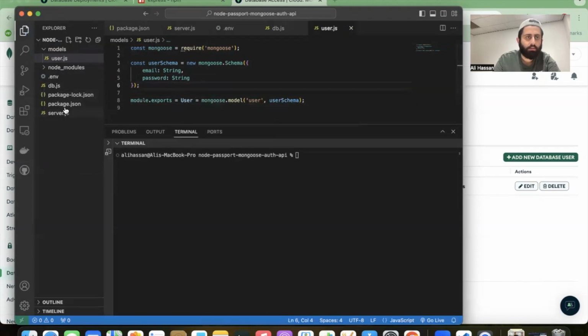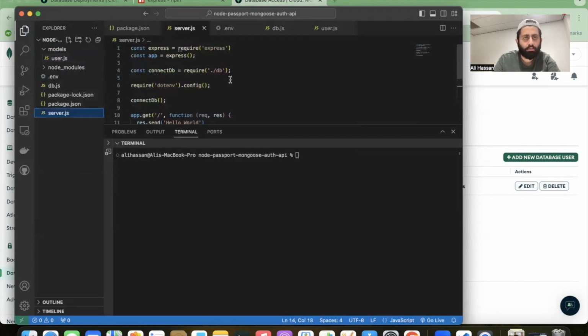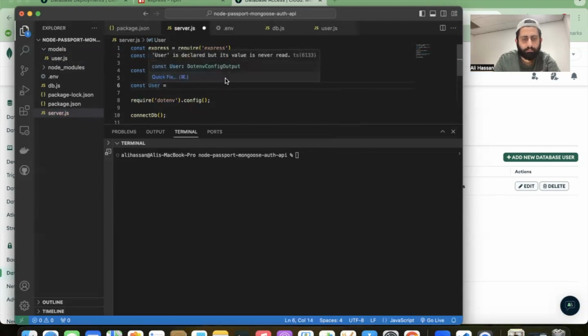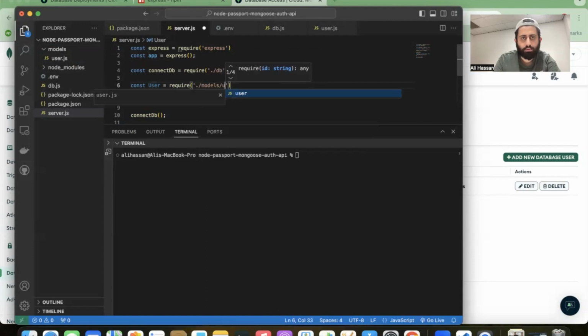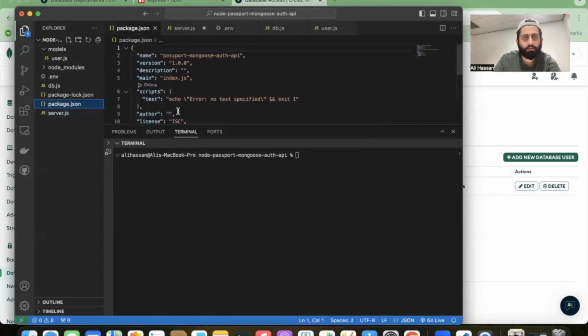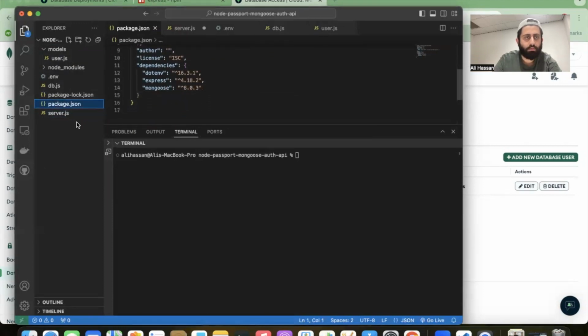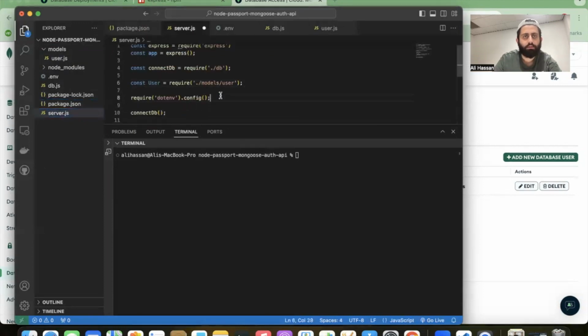So let's work with that schema. Let's import that schema inside our server.js file. Const User equals require models from the user.js file. Yeah, done. So after that, let's look. Did we install mongoose? Yeah, so that's done.